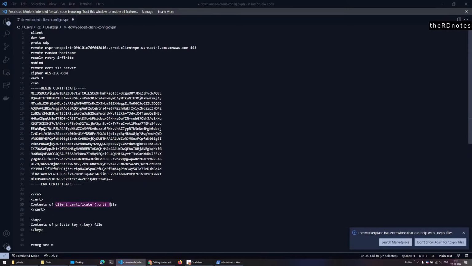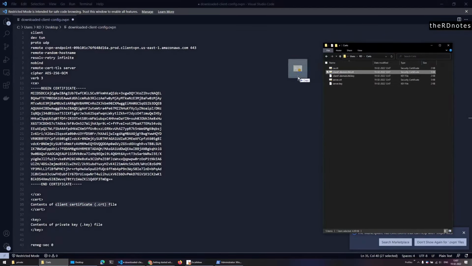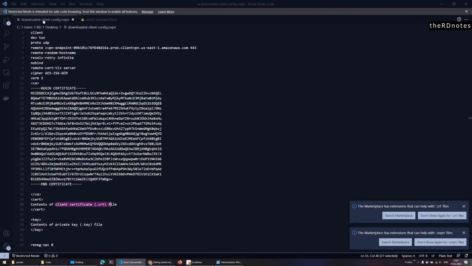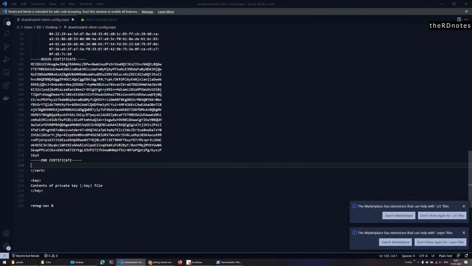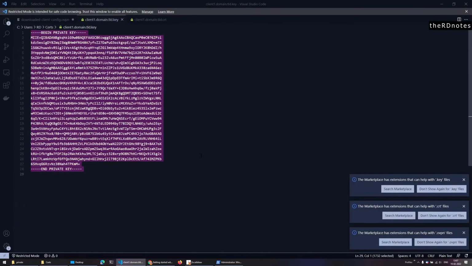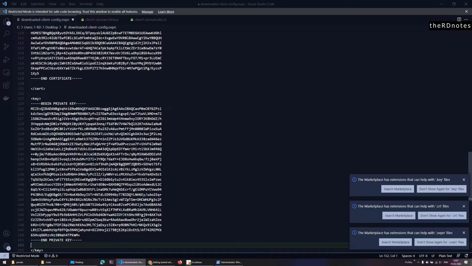Okay, so let's go here. This is the client certificate. I'm going to open it here, copy it all and paste it just between these two tags. Okay, and next is the key, which is the private key of the client. So this is the key. I'm going to drop it here, copy and paste it here, right? So we have the key and the certificate.